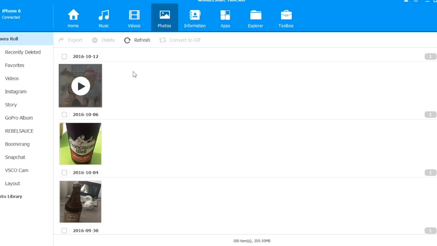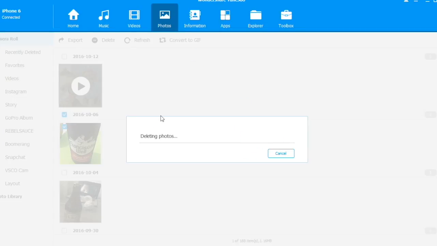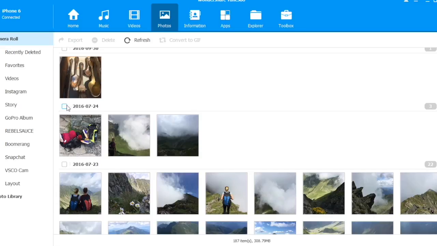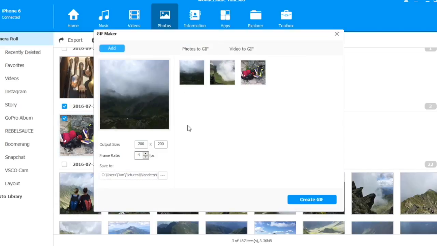You can organize your photos, delete them, create backup, convert to GIF. All this without iTunes. Also, you can add photos to your phone straight from PC, camera, camcorders, and again share between any two devices.